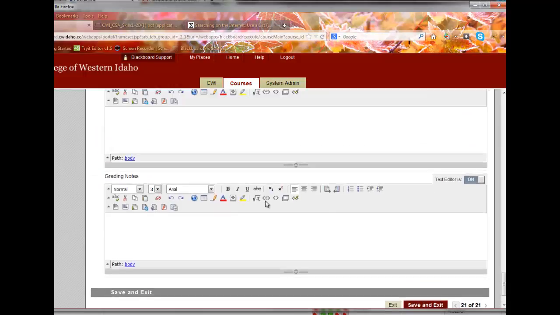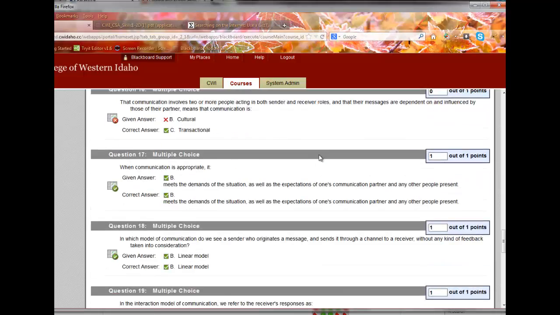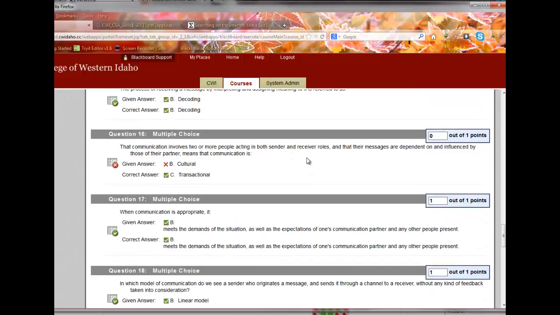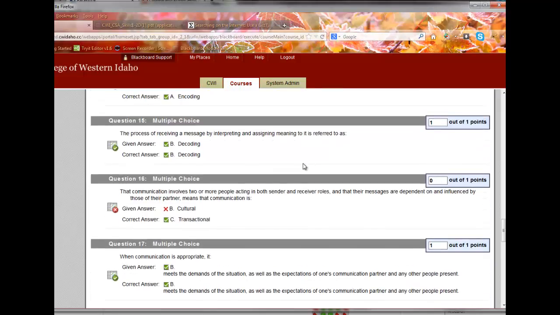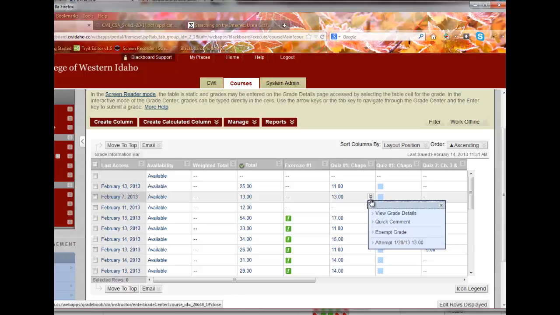From here you can print this out. Right-click or Control P would allow you to save and print them. So that is how we can check each student's grades in quizzes. Just using that drop-down menu, going into any of these quizzes, and going to the attempt will show you exactly the test and the questions they got right and the questions they got wrong.